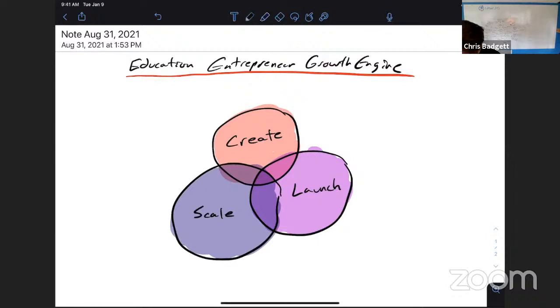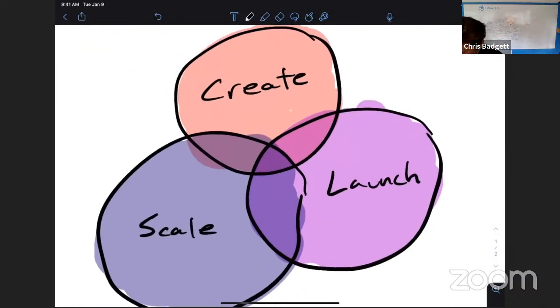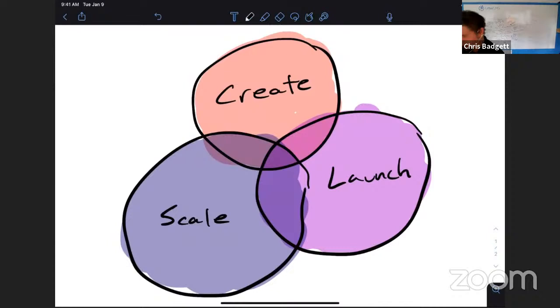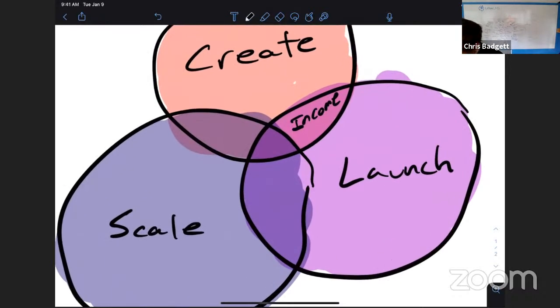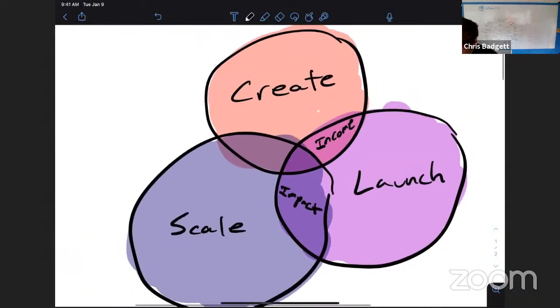So Lifter LMS helps you to create, launch, and scale. And how do we do that? Or what happens when we do that well? The great thing is if you're charging for your learning opportunity, when you create and you successfully launch, you create income. And when you launch and then you start scaling it, we're not just motivated by money here. What ends up happening is you make a difference or you create impact in the world.